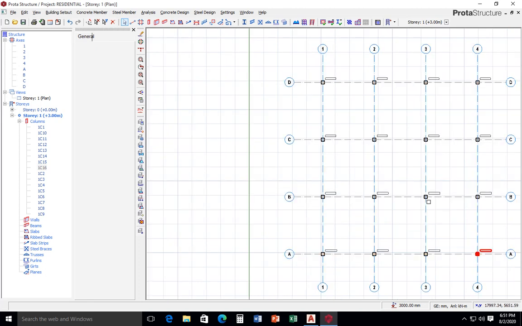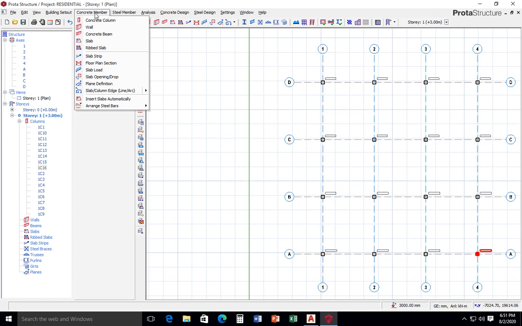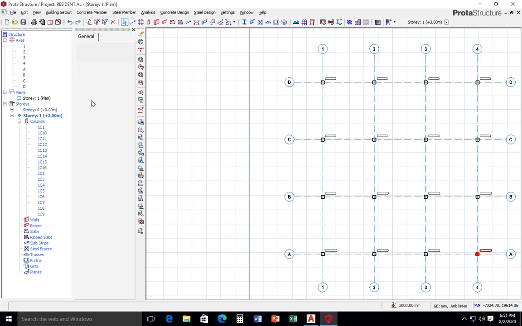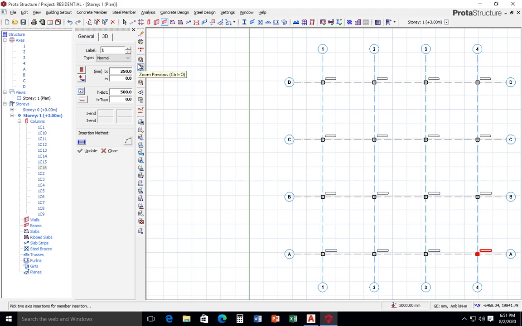The next thing we are going to do now is to insert our beams. You can as well go to concrete member and choose concrete beams, or you can come to this icon and select beam icon. In this case, the software asks us the depth of our beam and the breadth of our beam. In this case too, we are going to use 225 millimeter beam by 450mm deep beam.